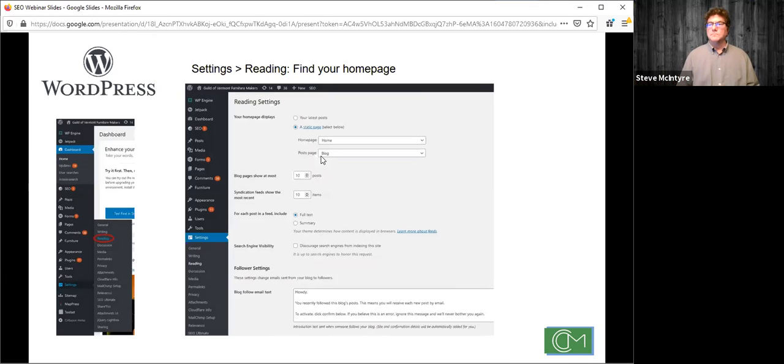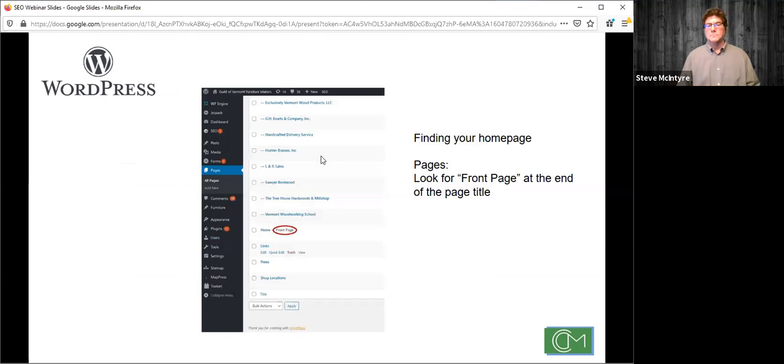You can find your home page in a couple of different ways in the admin section of WordPress. You can check settings under reading. This page will tell you if you're using posts or pages for the home page, and it will show you the name of the page that you have selected for the home page. Or you can just go straight to the pages and look for front page added to the end of the page name.